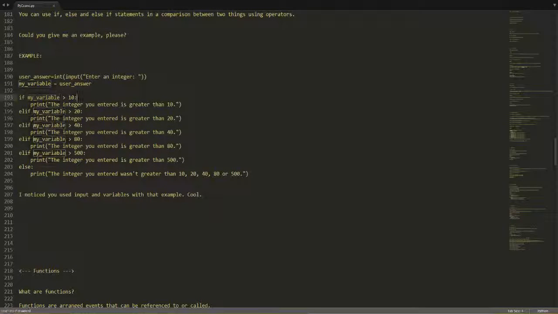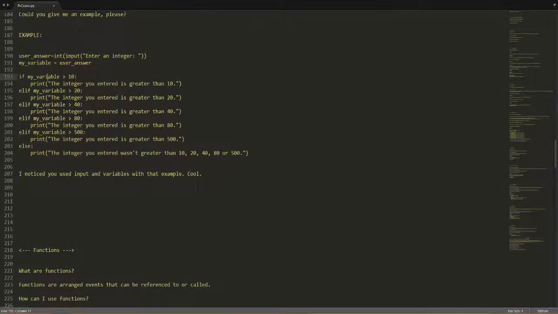And then we're saying if my variable is greater than 10, print the integer you entered is greater than 10. But also if the variable is greater than 20, print the integer you entered is greater than 20, and so on. But then if the variable isn't greater than the maximum limit of 500, the integer you entered wasn't greater than 10, 20, 40, 80 or 500.